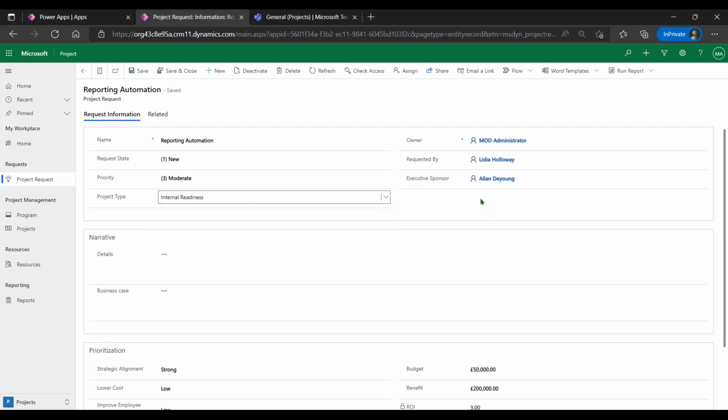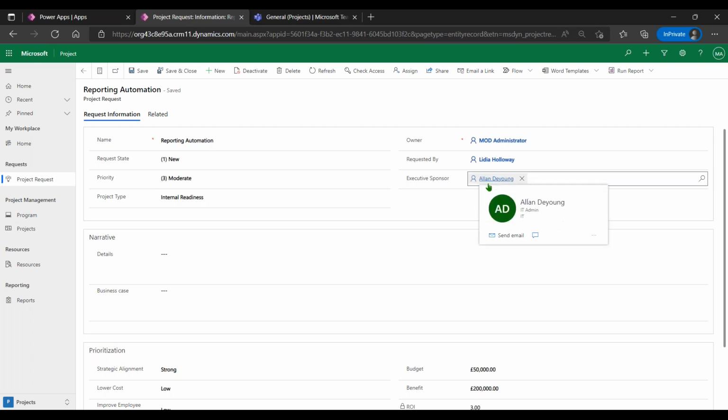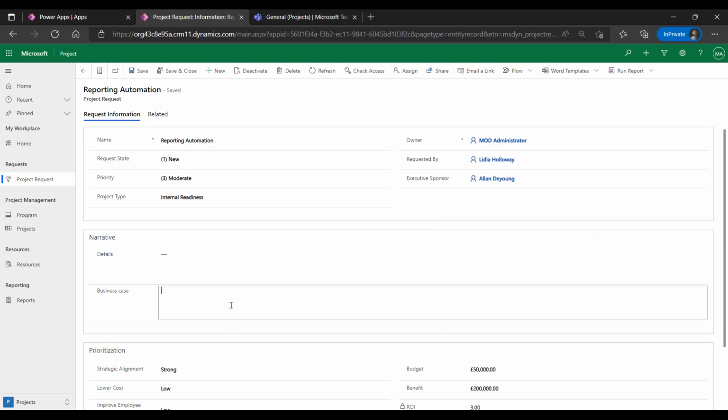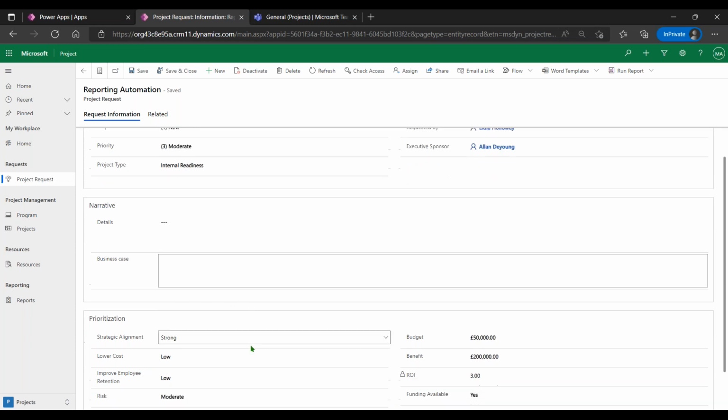And then I can start to say, okay, who owns it? I'm logged in as someone called the mod administrator. It was requested by Lydia, and the executive sponsor is Alan. You'll notice as I hover over these, it's using the information that it gets from your Active Directory, so I can see information about Alan here. I could put some details about this. What are the details and what's the business case? Again, I just fill in the information.